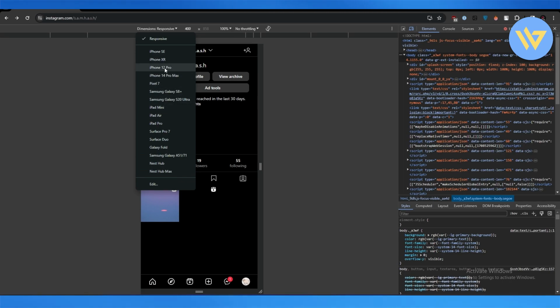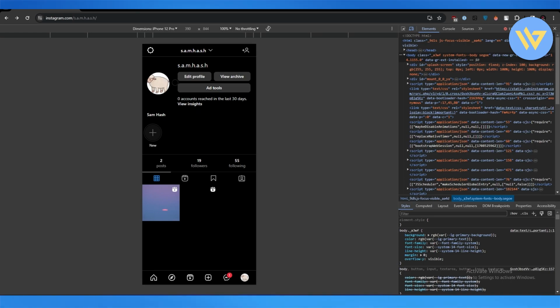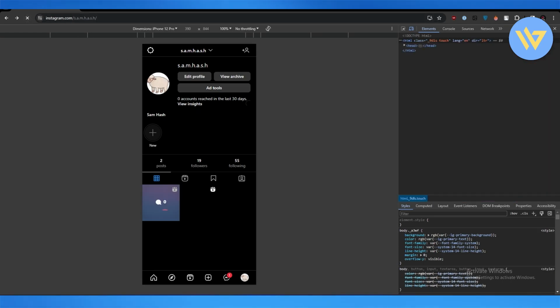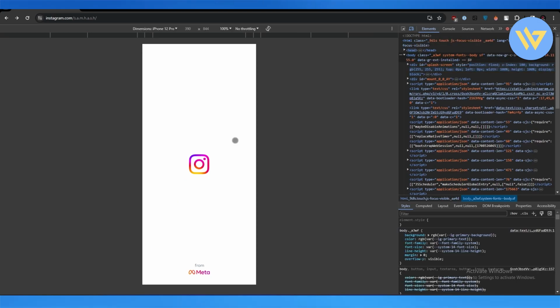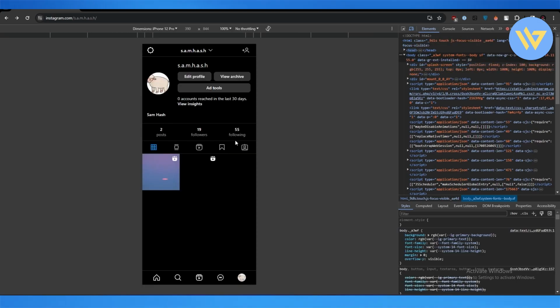So if you select the iPhone 12 Pro, it will tell Instagram that, hey, you know what, I am on right now is an iPhone 12. So give me the resolution and options for the iPhone. So right now it's on iPhone.